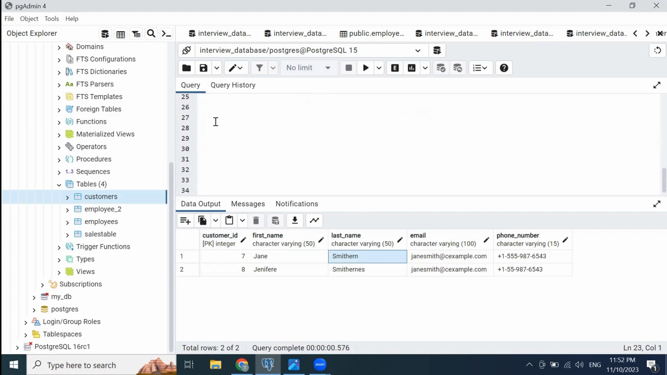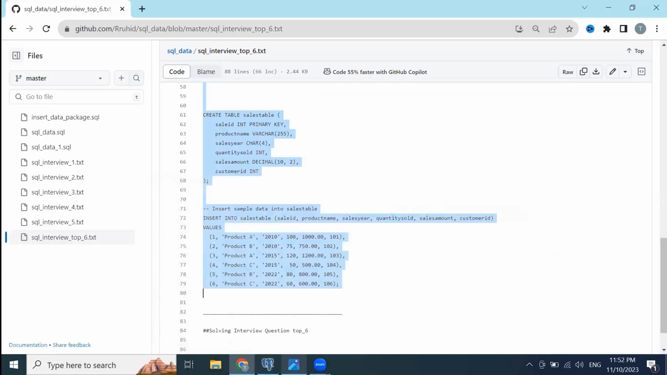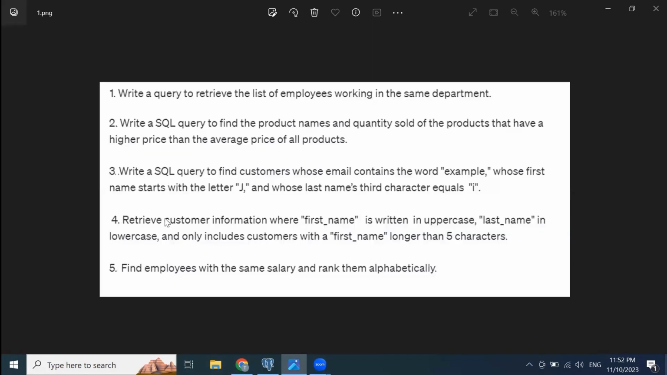Okay, the next question will be what? Question number 4. Let's go into the question here. This one is a question: retrieve customer information where first name is written in uppercase, last name in lowercase, and only include customers with the first name longer than 5 characters.